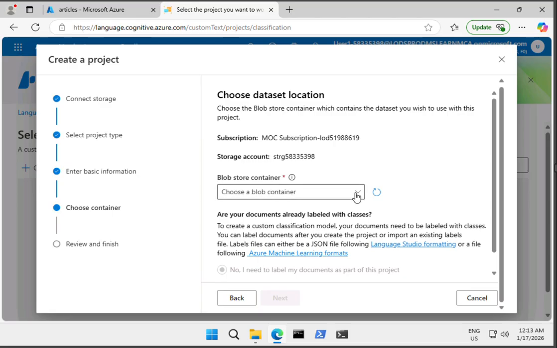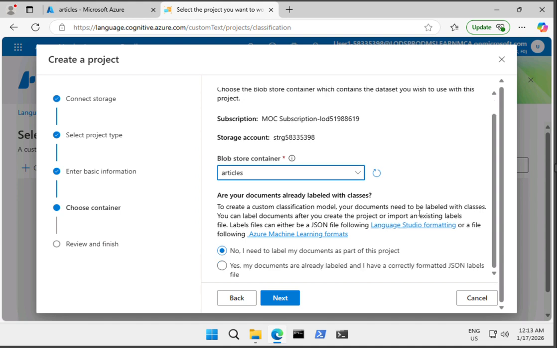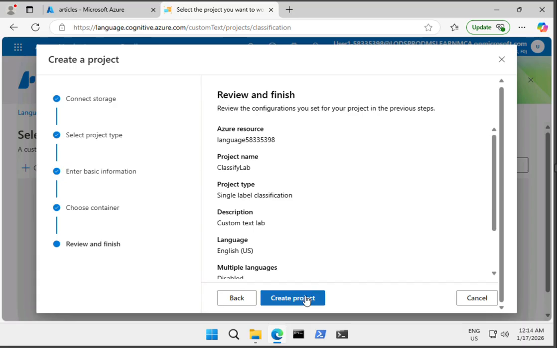It will ask you to choose the container. I already created a container named articles, so I am choosing that. Then select no, I do not label my documents as a part of this project. If the documents are already labeled, then choose yes. Because my documents are not labeled, we select the first option, click next, and create project.